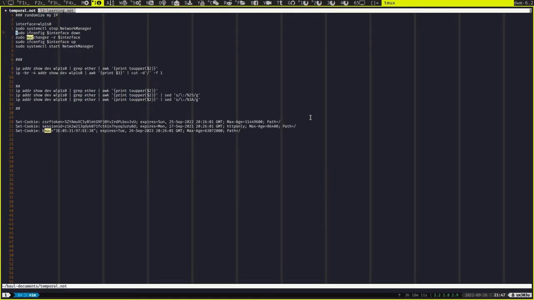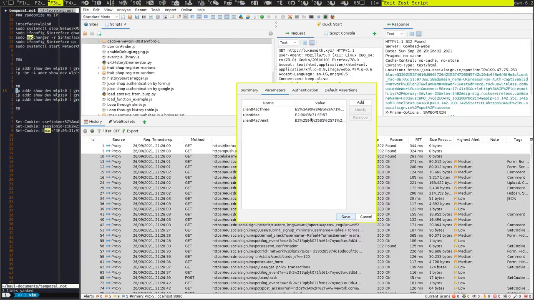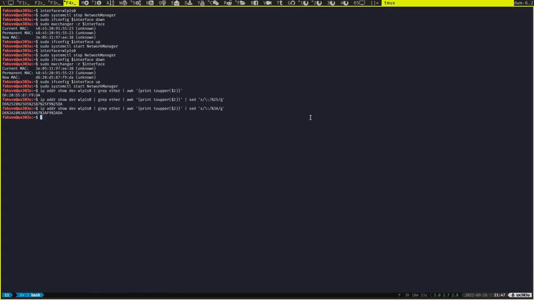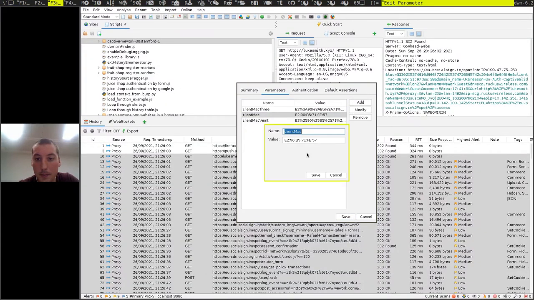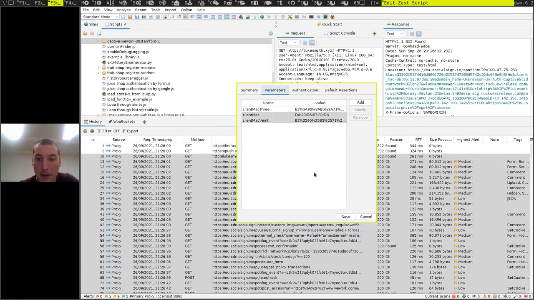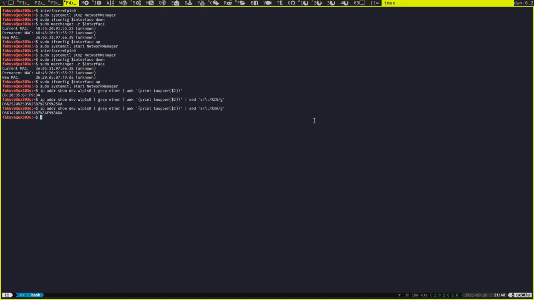And now let's grab those variables. This is my new MAC address. Here, be careful: when you copy-paste in here, for some reason there's always a white space. Or at least that was my case. 20s with 20s.